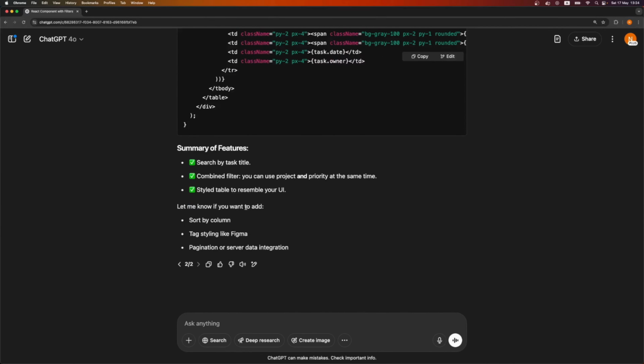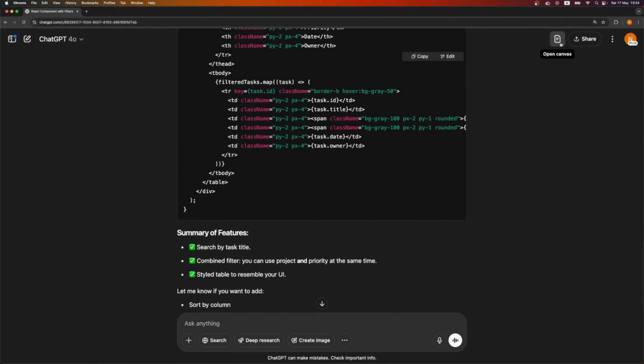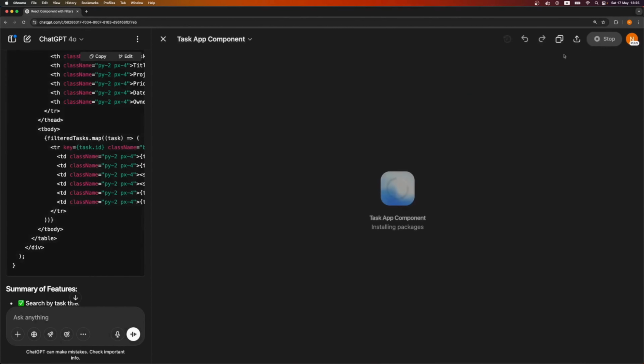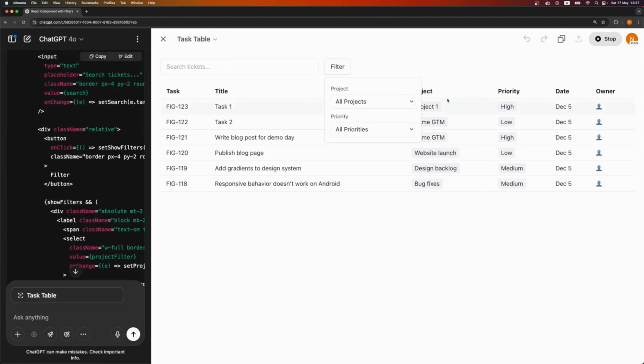Okay, let's see. Let's open the canvas again and have a preview. Okay, great. First of all, it did what I wanted to. It created two filters under the same button. All projects, my projects, and the priorities are real.